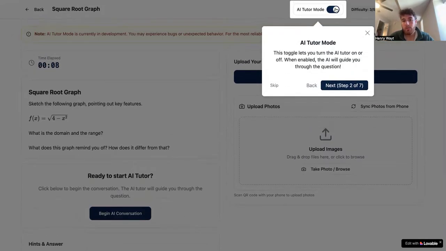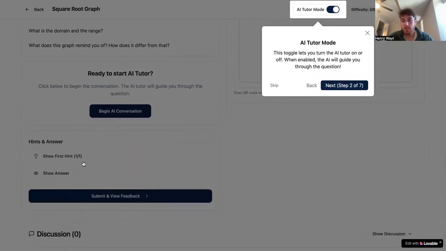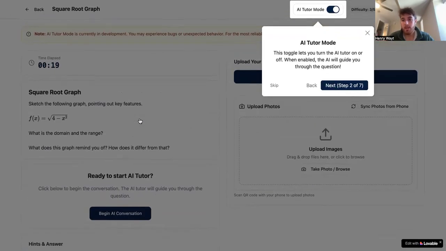If you want to turn off AI tutor mode, feel free. As I said, it's a work in progress. So you might find that you personally prefer just working through with the hints and answers that are here. If that's the case, let me know, because it would be great to know that it's not actually adding value and it's more just the questions.